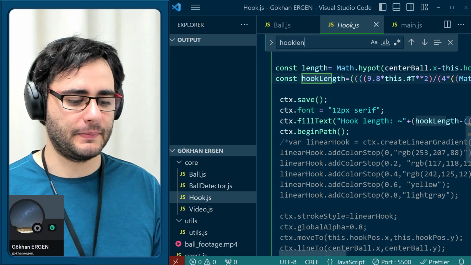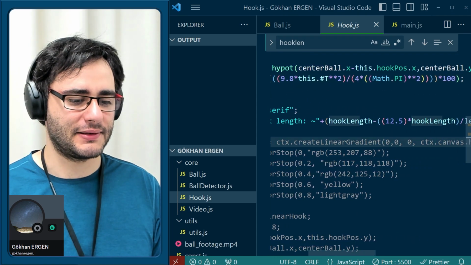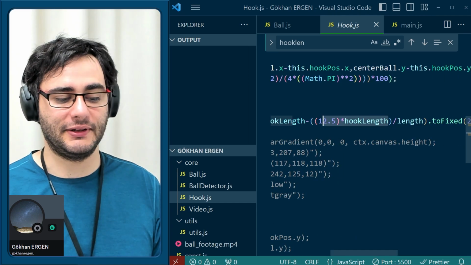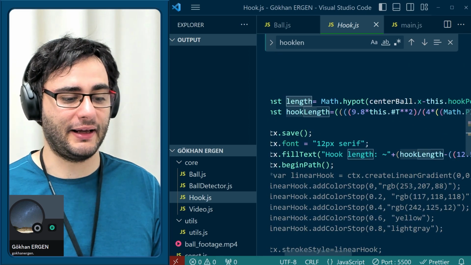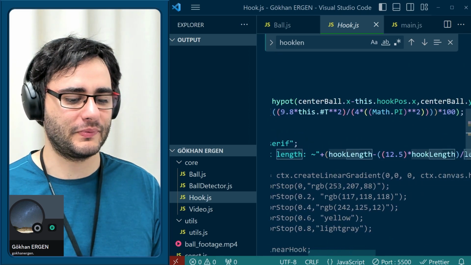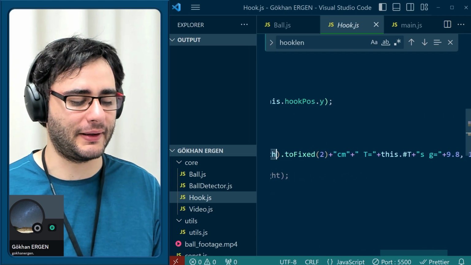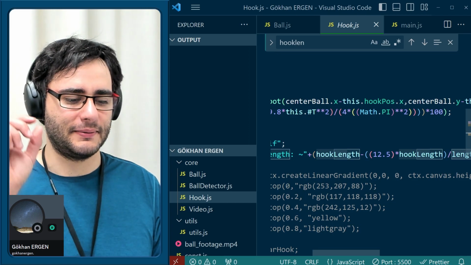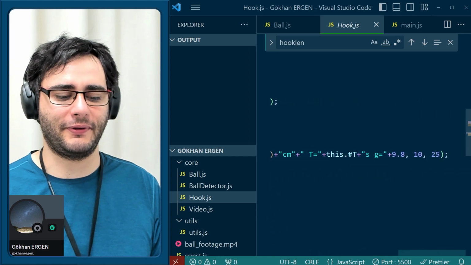But here you're doing some fishy things. I'm not sure what this is. Subtracting a percentage of the hook length divided by the length in pixels. Something weird. Looks like some kind of adjustment that I can't figure out why it's there. Maybe it's how far the anchor point of the pendulum is, or something like that. I just couldn't figure it out.